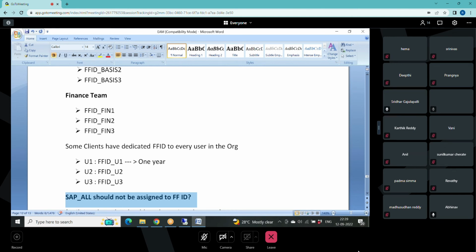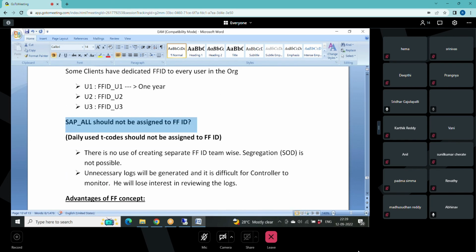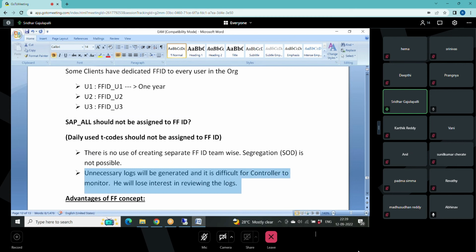Especially, basis are critical T codes. No other team should execute those T codes. That is one reason. The second reason is unnecessary logs are generated and it is difficult for the controller to monitor them.